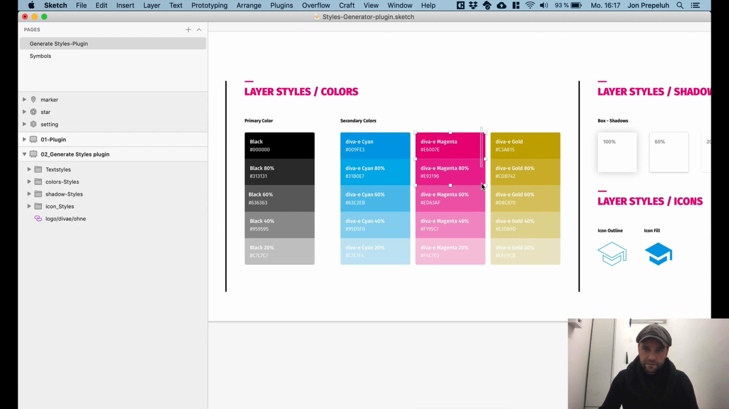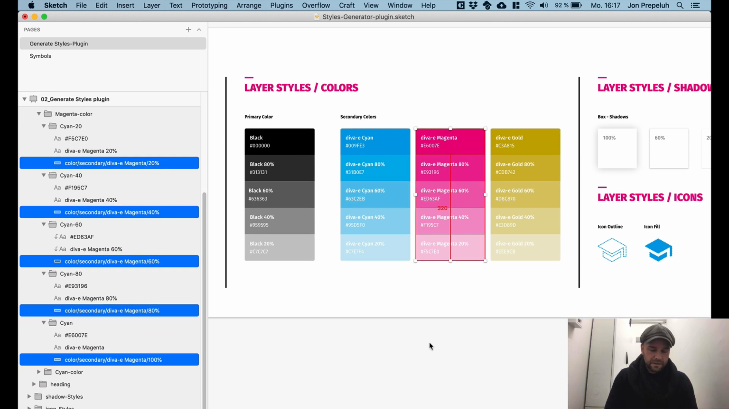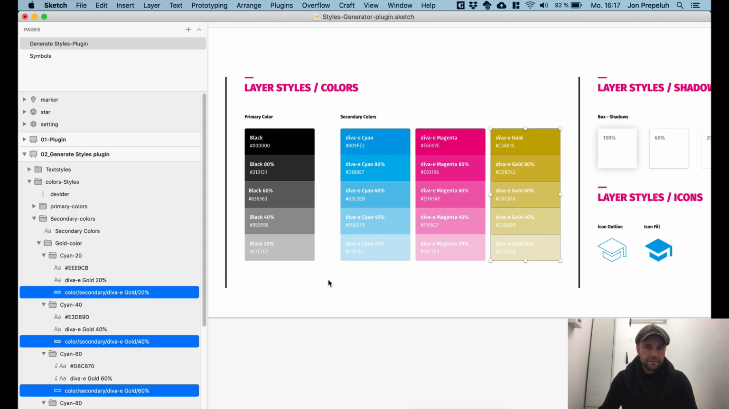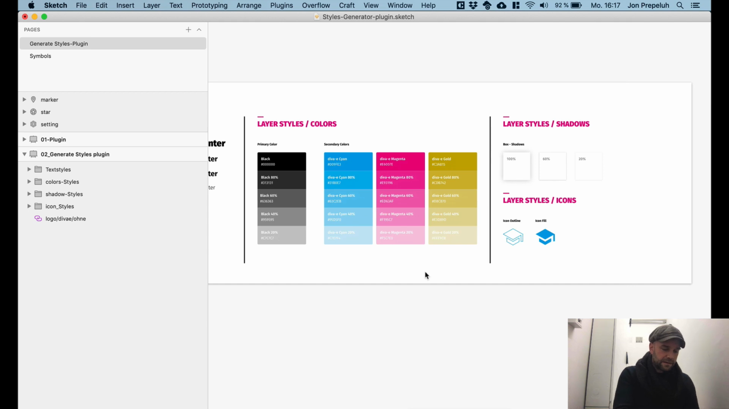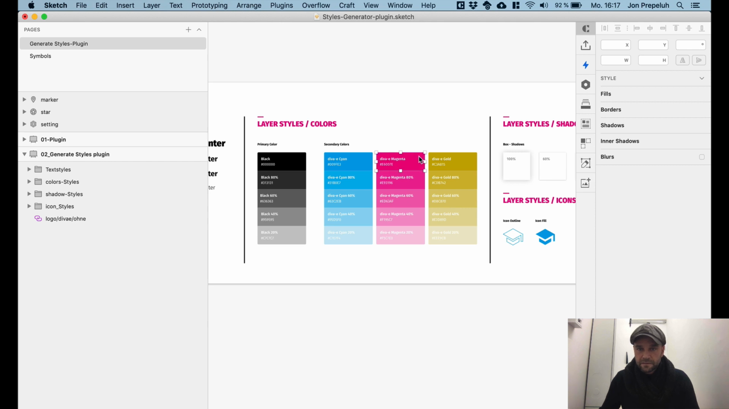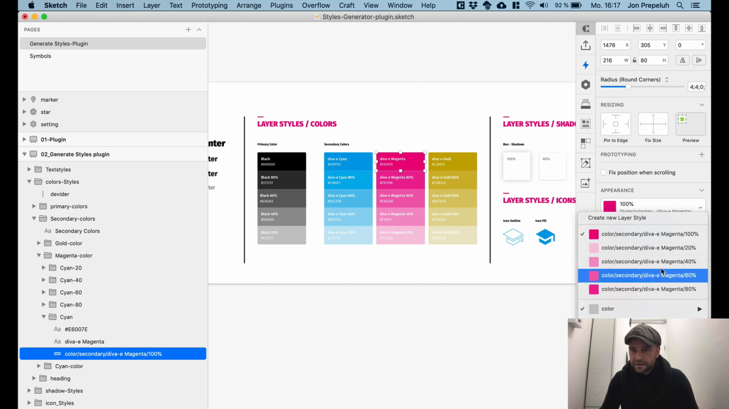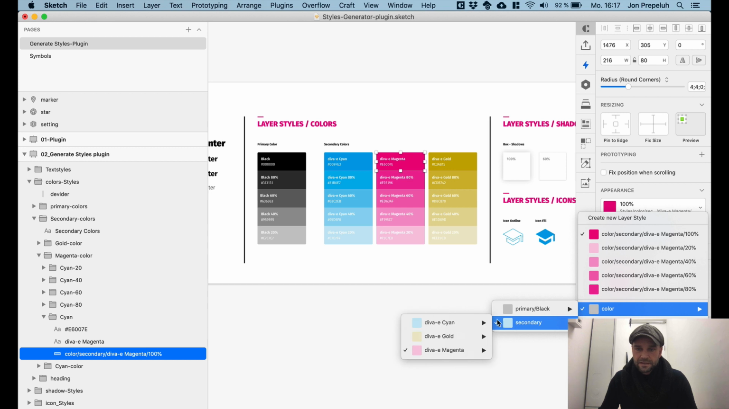Do the same here for magenta. Okay, press Command G, and the same here for gold. Now have a look if these styles are updated. Go to my appearance panel and you can see here I have all my primary colors and all my secondary colors and all values here.